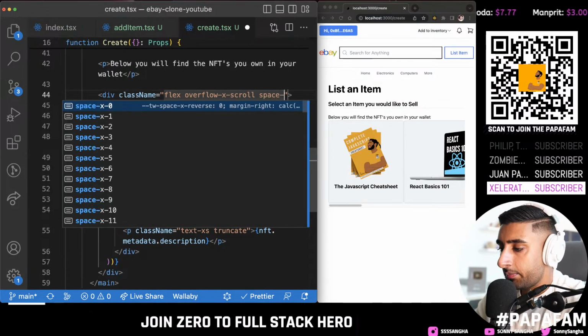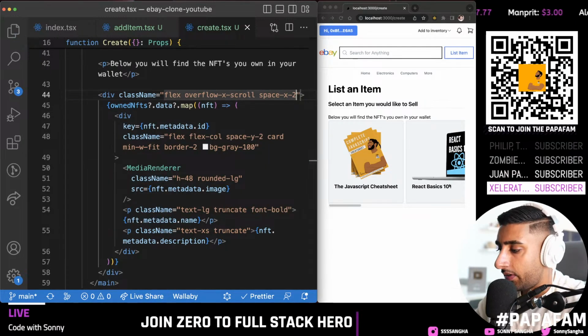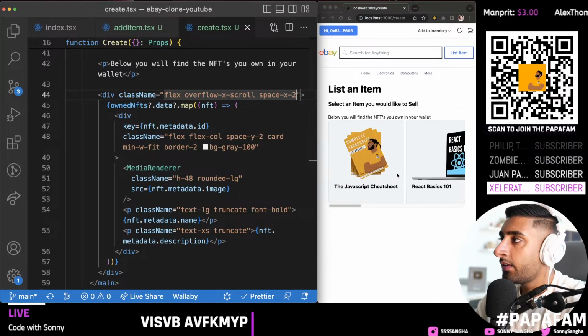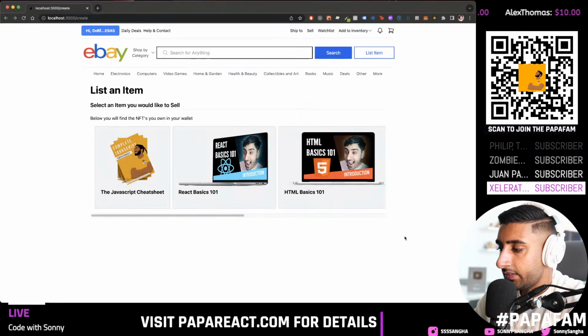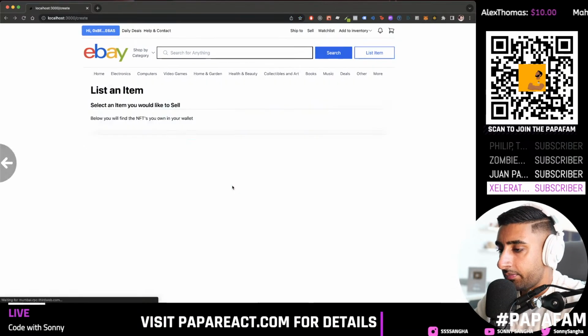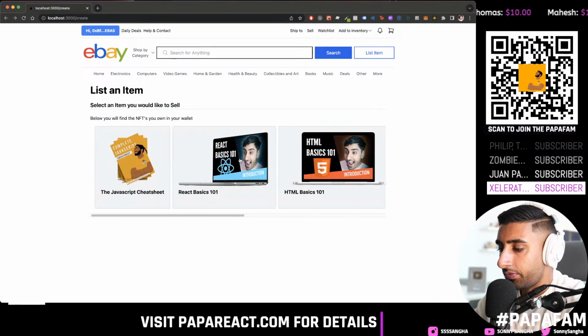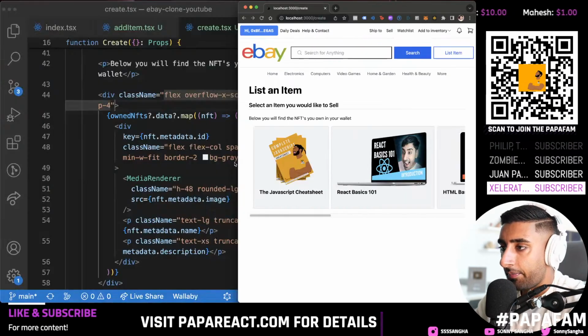Then I'm going to say space-x of 2 so they're not touching. So now you know they're not touching. And then we're going to give it a padding of 4, so it's a bit more breathable, right? So in this case, now you can see it's got a really nice container here. So let's go forward and we can scroll through it and see where our NFTs are at.